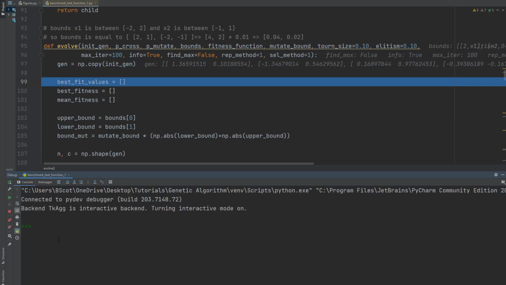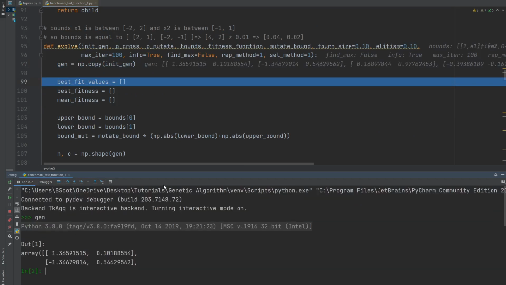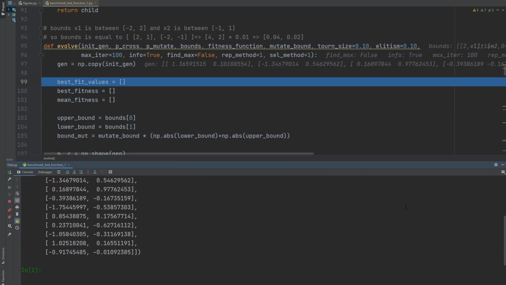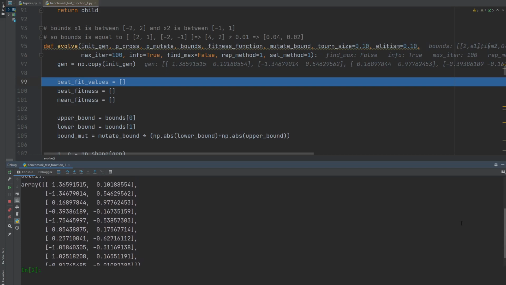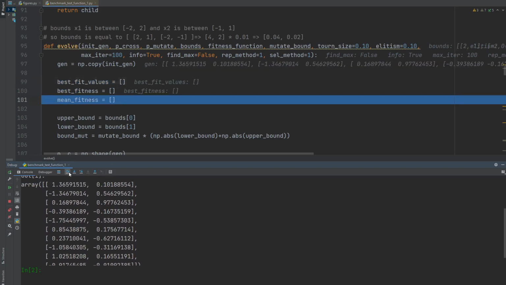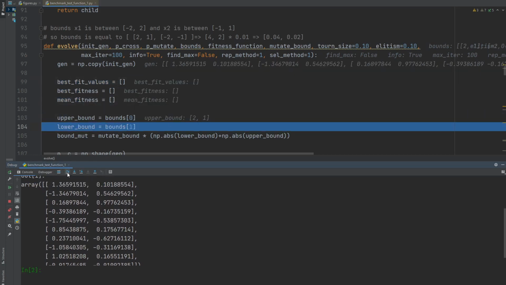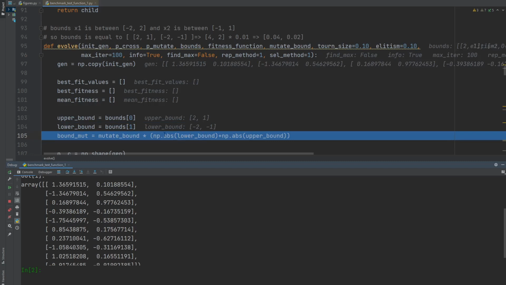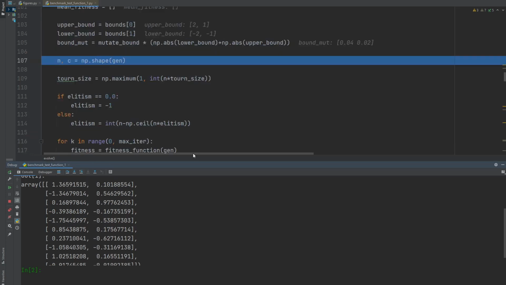So here we have our initial generation, our initial 10 randomly, uniformly generated individuals. Here's their x1 and their x2 value. So now let's get the upper bound, the lower bound, and then we're going to take the absolute values of these and add them together to get the total range. And then we're going to multiply this by the mutate bound percentage, which is 1%. This will give us 1% of the total range of each variable domain. And this is going to be the maximum value that we're going to mutate by.